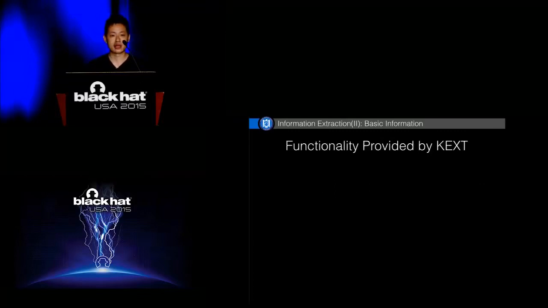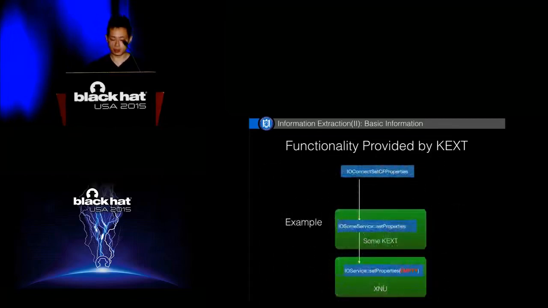By now, we can pick out all vtable data by identifying the OSMetaClass, but we still need to know whether the kernel extension can provide some specific service or not. For example, in order to provide the service of IOKit setProperties, the kernel extension's service needs to override setProperties, because the default implementation of setProperties in XNU is totally empty. So we are concerned with whether some specific interface is overwritten or not.